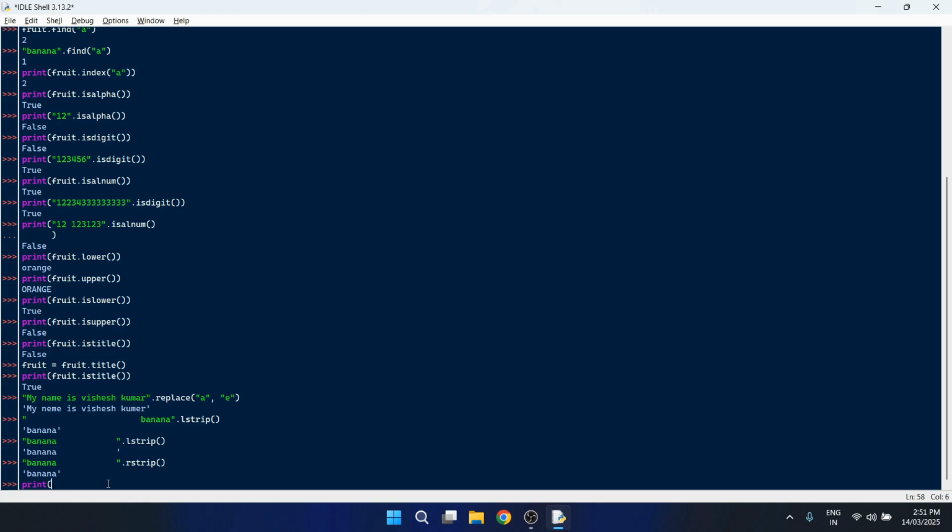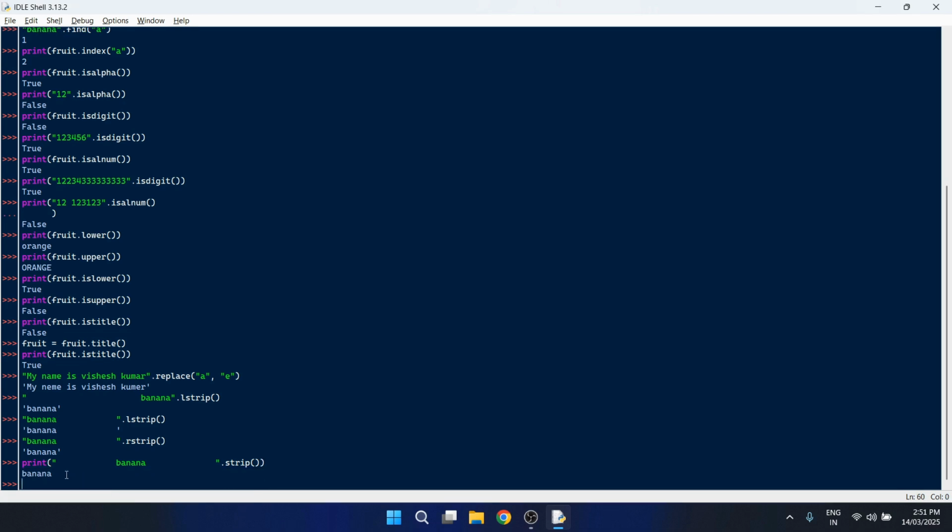And now let's say we have space on both sides. How to get rid of it? We can use a function strip. It's the combination of lstrip and rstrip. It works on both sides, and yeah, let's see. It's printing banana, just banana.